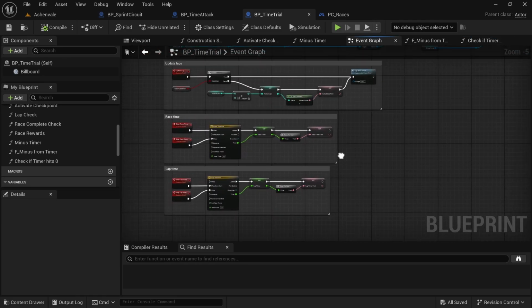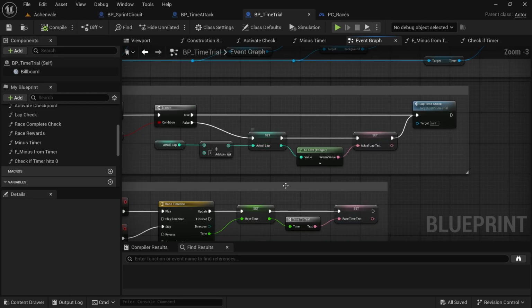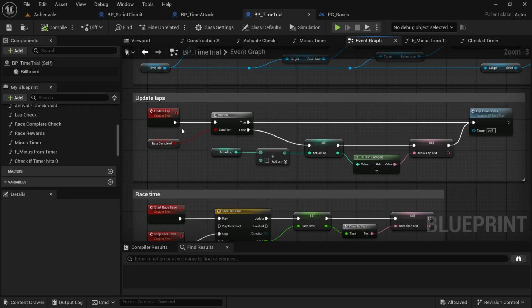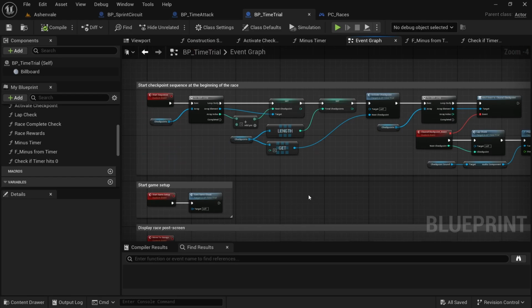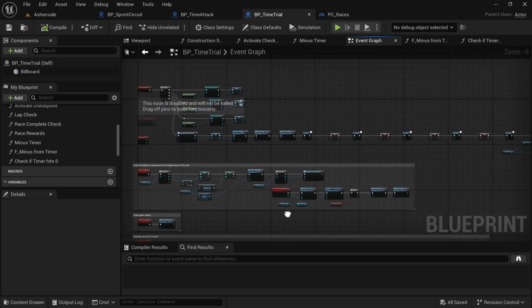But other than that, it functions the exact same way. There are still things I haven't cleaned up yet. As you can see here, there's update laps that hasn't been done yet. But then again, I might also turn the time trial into a multi-lap event, maybe. I'm not sure. I'm still busy working on this, and there's still some finality that needs to happen.